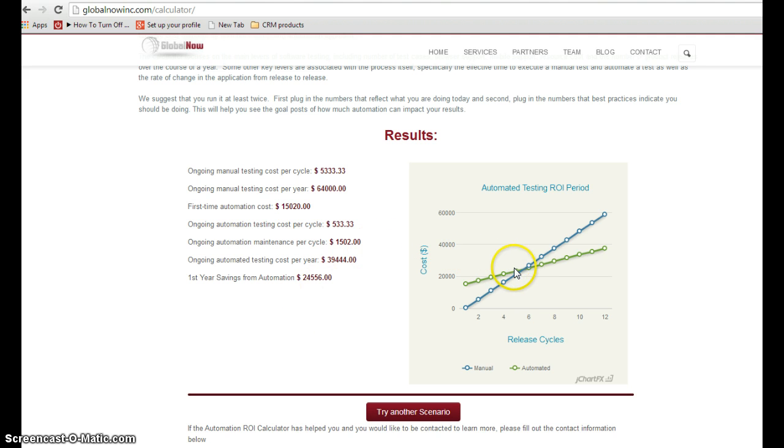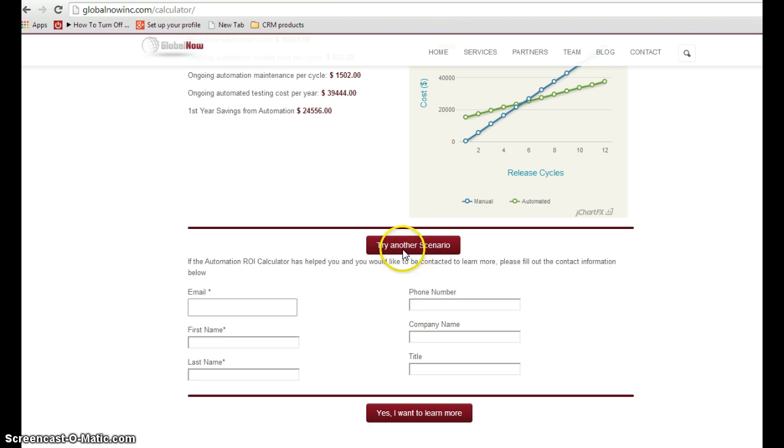When you move over to the right, you see a graph, and the graph kind of shows you that in cycle 6, that's your crossover point to where the manual and the automated testing costs are on par with each other. And obviously on the other side of that point, you're going to start to save money with an automated program. So you're welcome to come in here and click this button and try other scenarios.